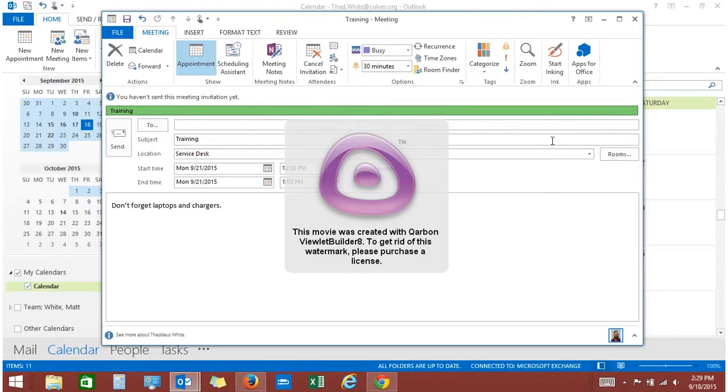You see it pops up there at the top. Now, let's say this is an important training, so I'm going to click high importance. That's the red exclamation point. Right below it we have low importance, the blue down arrow. And I want everybody to be able to see what's going on in this meeting. So I'm going to leave private off. Okay, so the padlock is not checked. That way everybody can see that we have training and where it is and so forth.